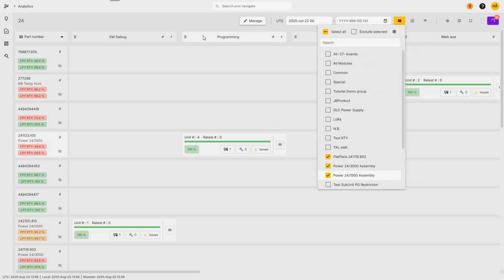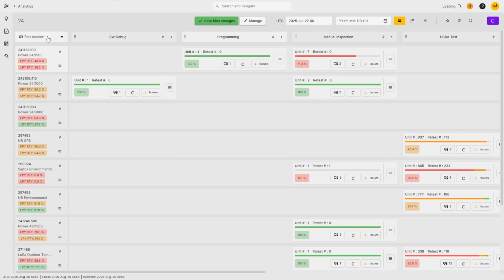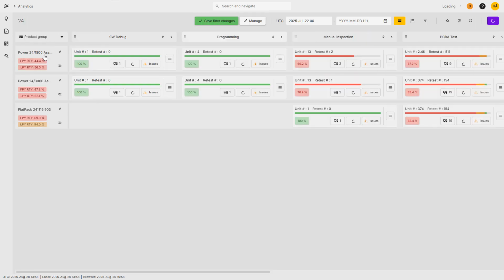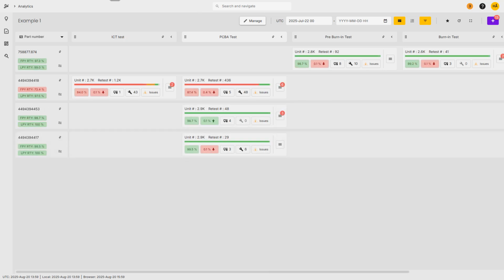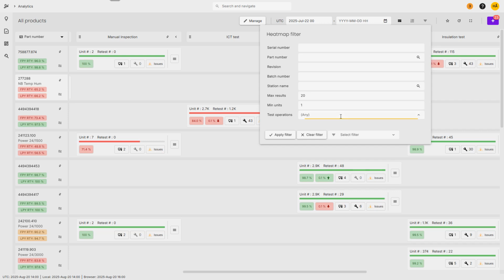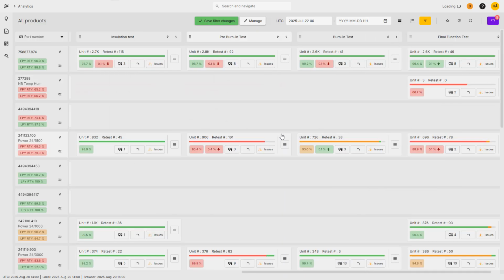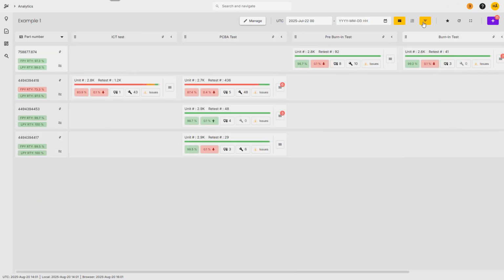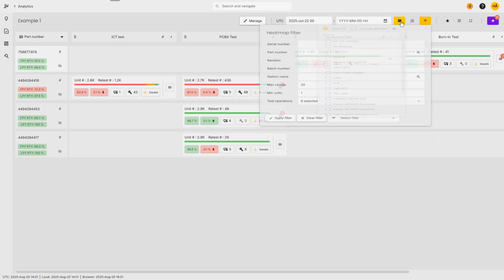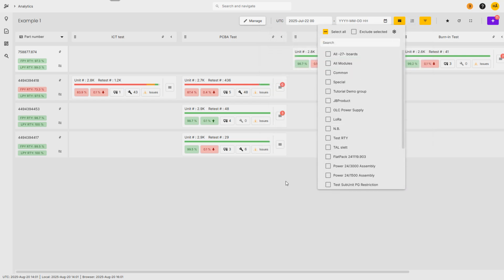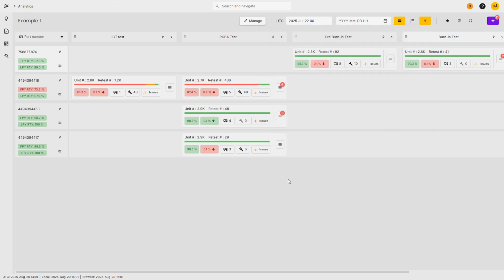For a heat map, maybe we want to look at specific product groups or one specific production line. Or maybe you do want a view that looks at everything and you just need to filter out some unwanted processes like software debug. Once you have created your heat map and categorized and filtered for the data you want to look at, we can start our root cause analysis.